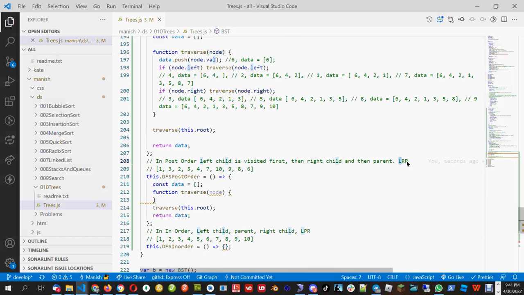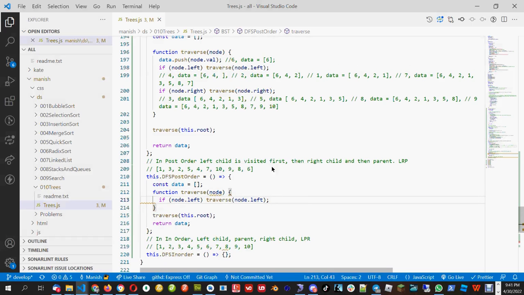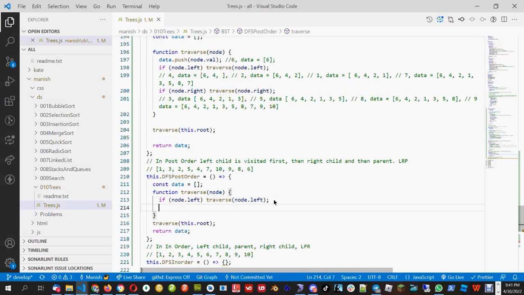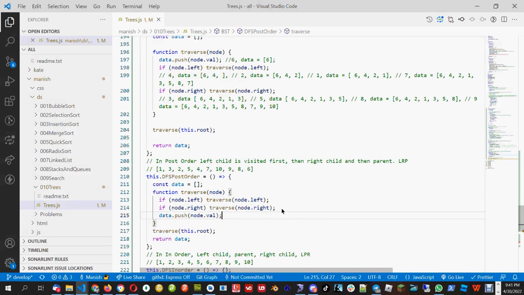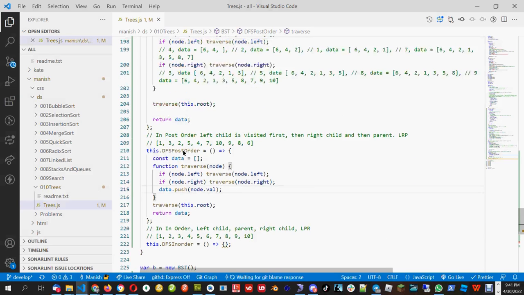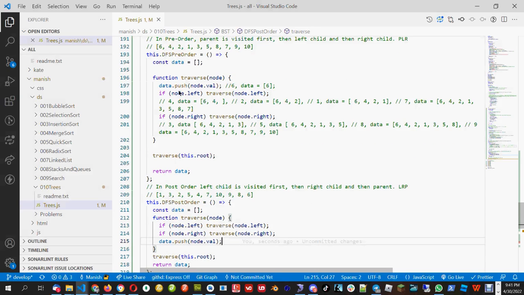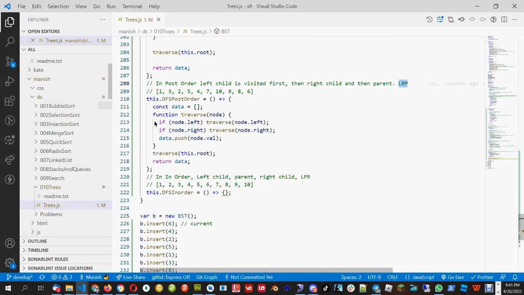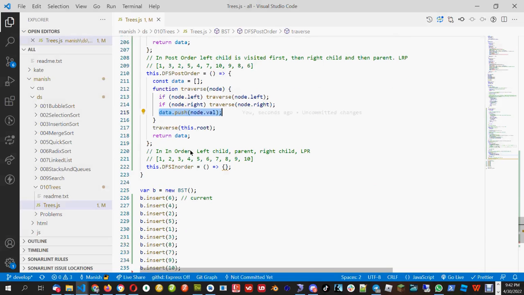Now, here it is LRP. So L means we have to put the left side first in the traverse. Then it is saying right side. That means we have to put the right side here in this one. And then we have to do parent. That means this line should be added here. And this function is done. With the previous function, we have PLR, that means P, L, and R. Here we have LRP, that is left, right, and the parent. So parent will come here.